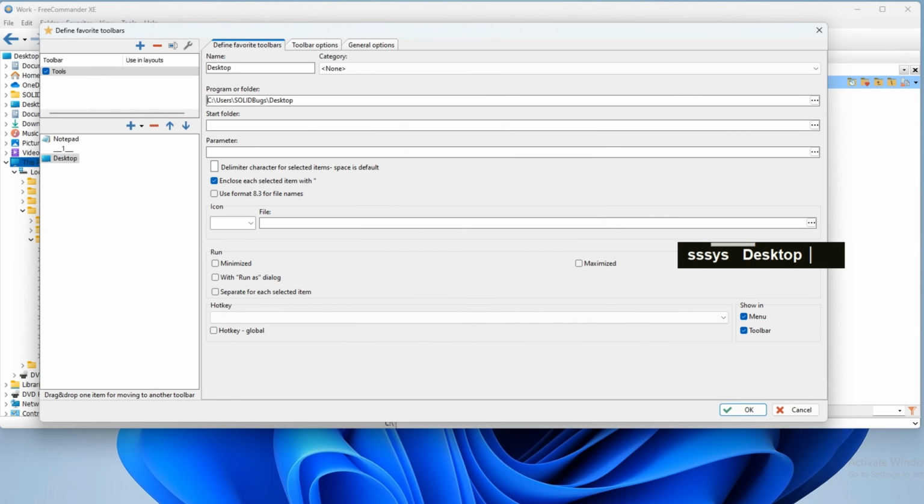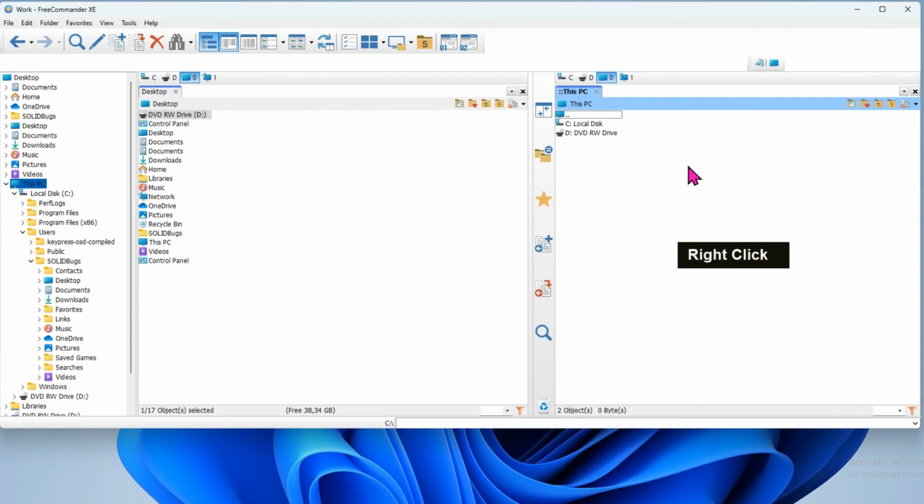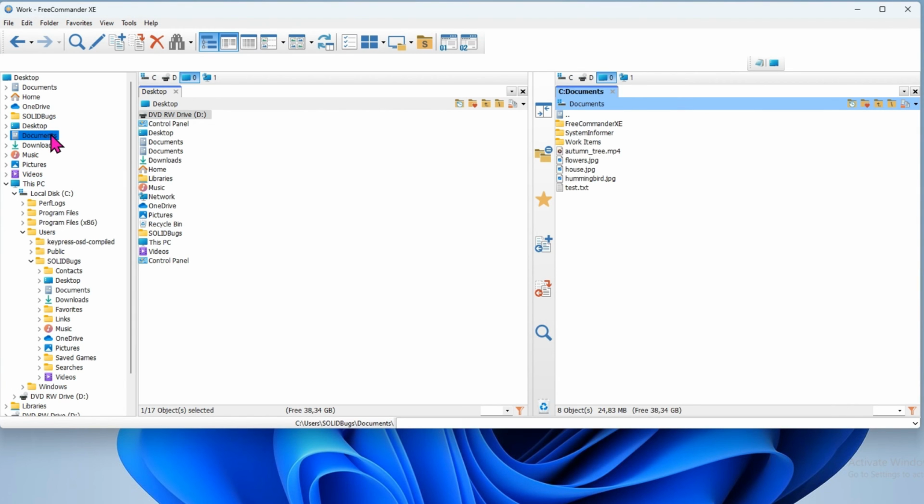If you want to make this more stable, enter a variable instead of the actual name so that the path is always correct no matter which user is logged in. Let's see if it works as expected. Select a file.